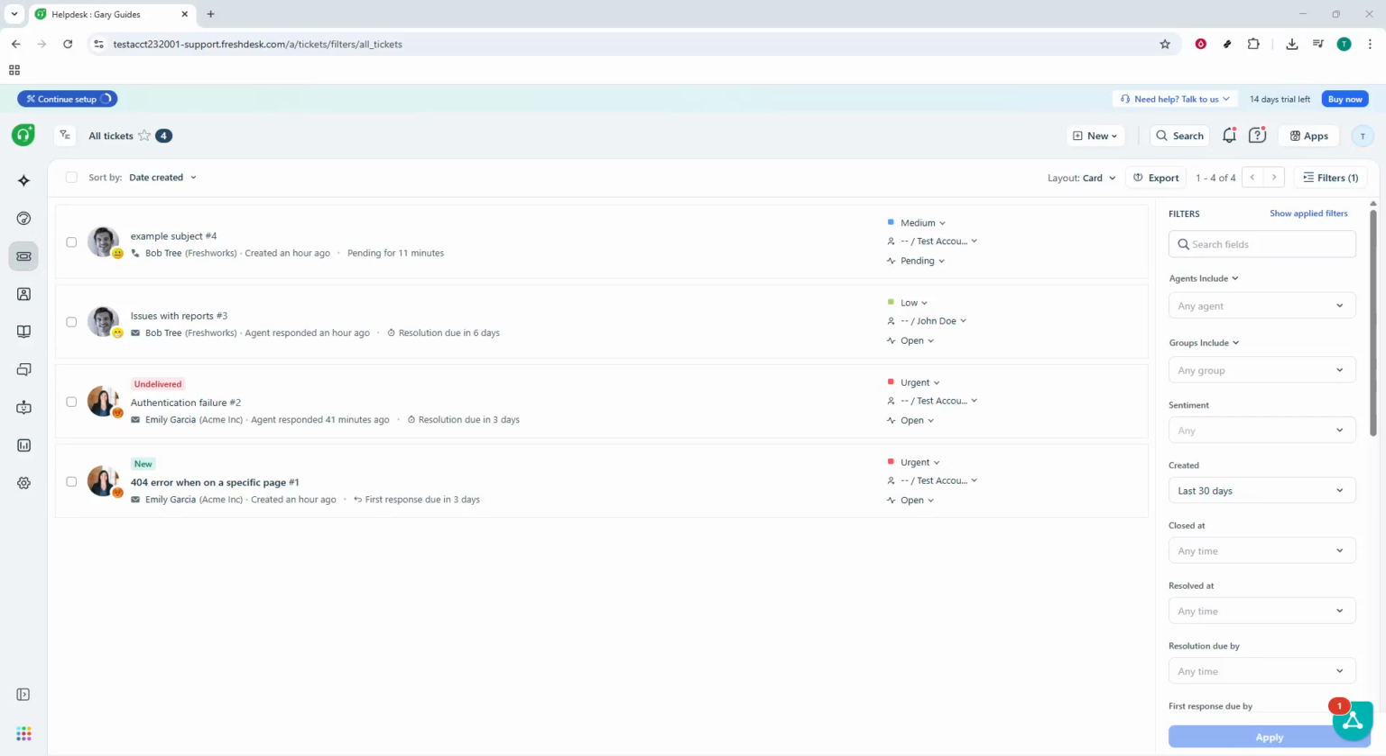In today's video, I'm going to teach you how to add tags to tickets in Freshdesk. By the end, you'll know exactly how to label your tickets so they're easier to find, filter, and report on without changing anything else about your workflow.